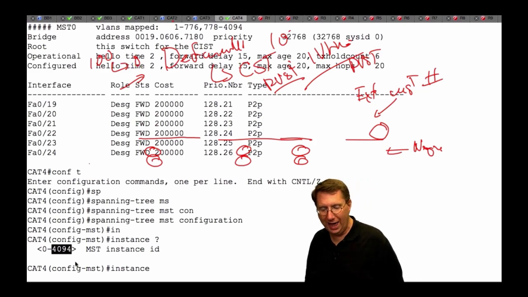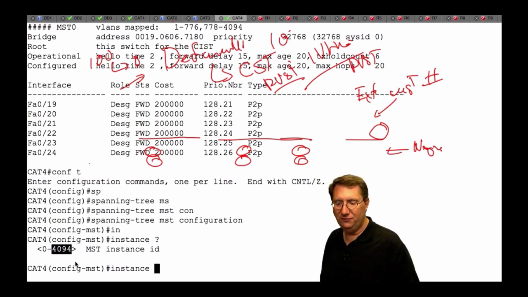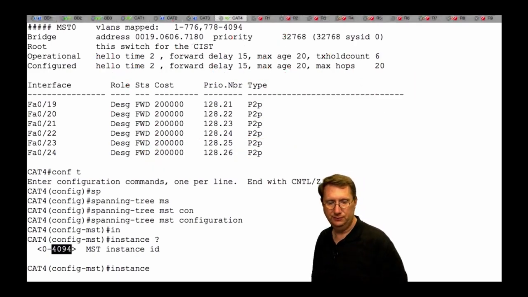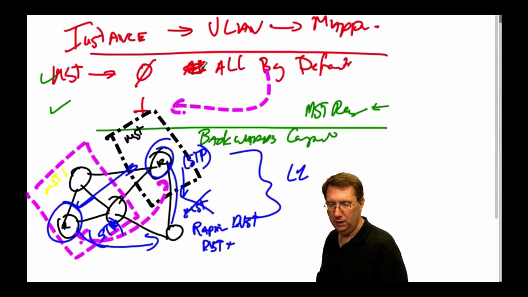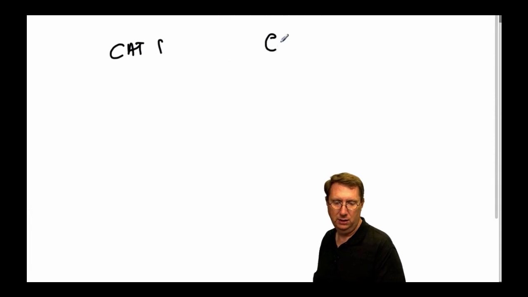So right now what we have is a configuration. I'm going to go ahead and clear this, and I'll go back to the whiteboard. We have a configuration where we have Cat 1, Cat 2, Cat 3, and Cat 4.